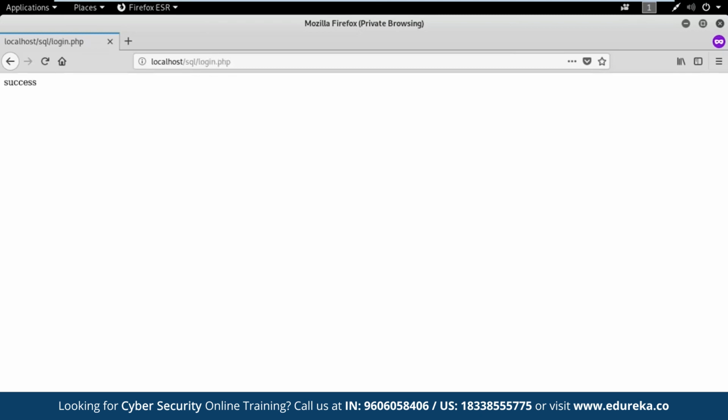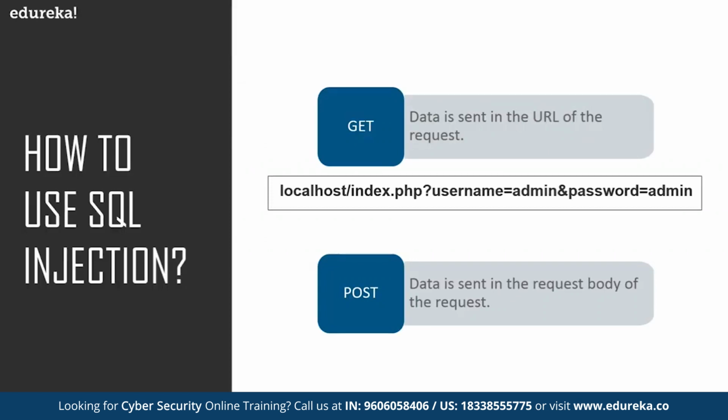Well, this was a success and you can see I didn't give the right username and I didn't give the right password, but still I used the malicious string and used an SQL injection attack on this web application. This is how you can hack a web application that is using the post method to transfer data.